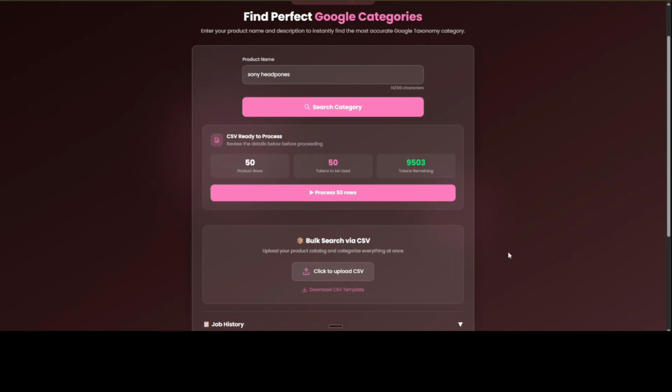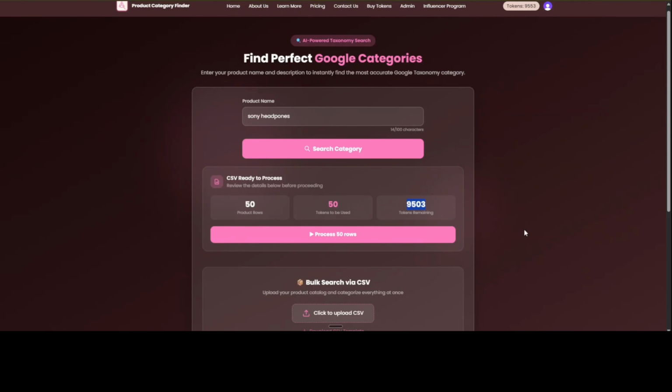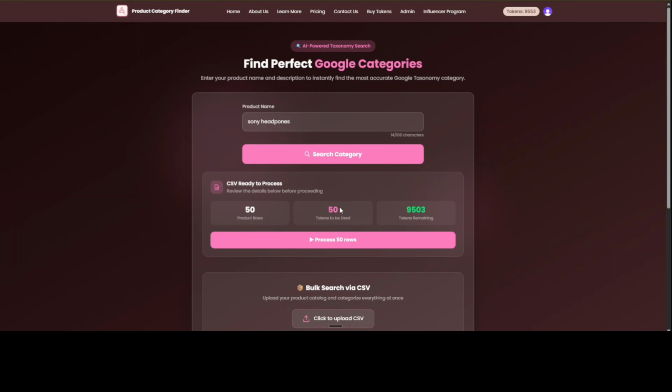Once you have uploaded the CSV, the tool will tell you how many product rows you have, how many tokens will be used, and how many will be left remaining. So if you do not have enough tokens in your account, let's say you have only 40 tokens and the operation needs 50 tokens, then only 40 will get processed and the remaining 10 will be left empty.